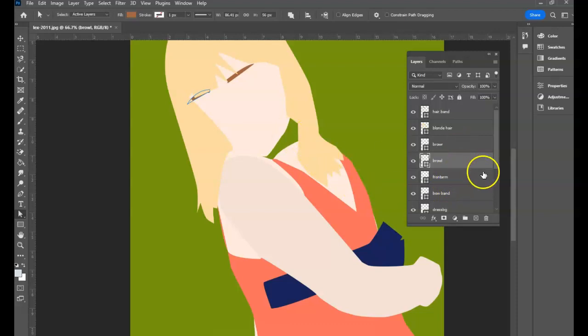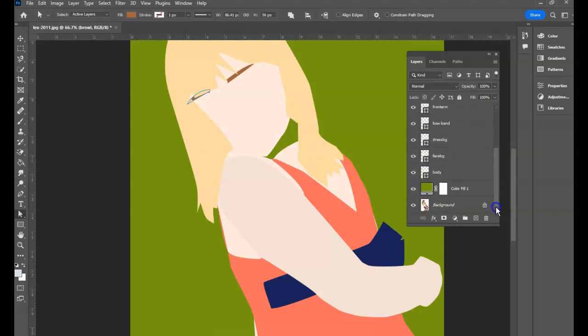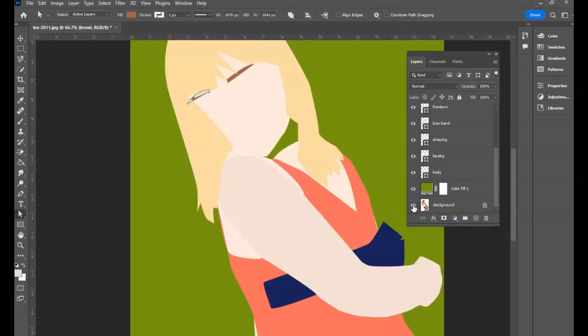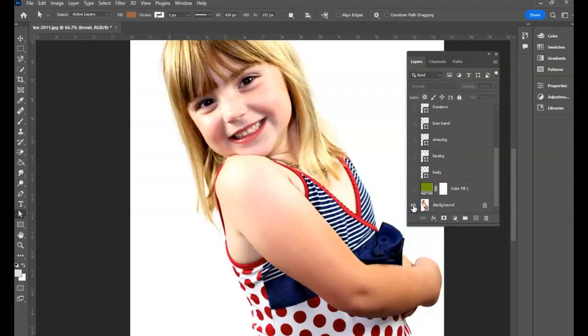All right, now I need to build this neck. One fun trick is to hold the Alt key and click on the eyeball and watch what happens. It turns every layer off with the exception of the one you're on. And if you hit Alt and click it again, it turns them all back on. So a great tip for you there.